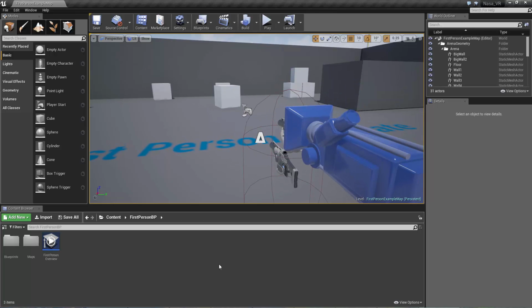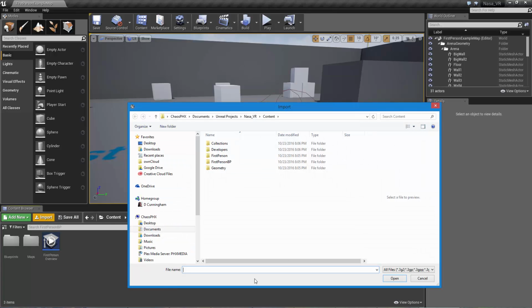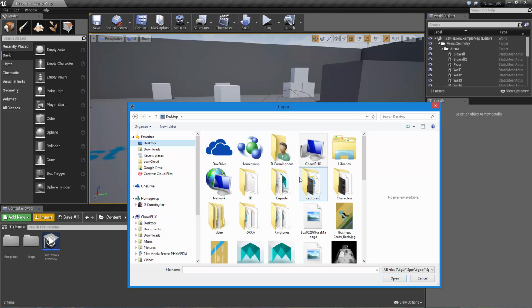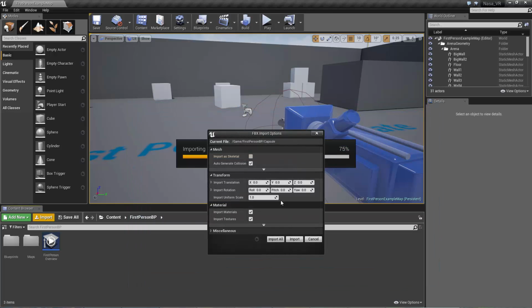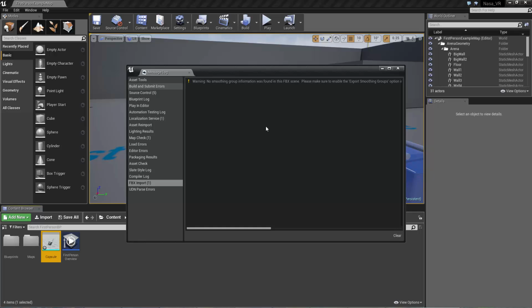let's bring in our model. Down here in my content browser, I'm going to say import, and I'm going to go to my folder on the desktop, my capsule folder, and import this capsule.fbx and say open. When I import this, it's going to ask me, do I have a skeletal mesh? I don't. It's not a character. It's just a static mesh. Then I'm going to uncheck import textures and import materials. I'm going to show you how to do that manually. I'm going to say import, and it'll bring my model in.